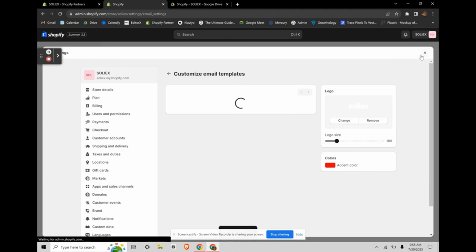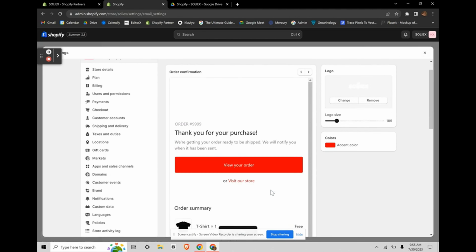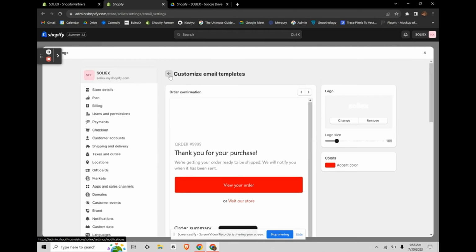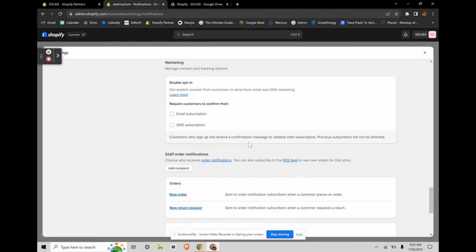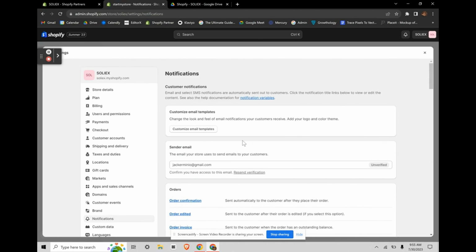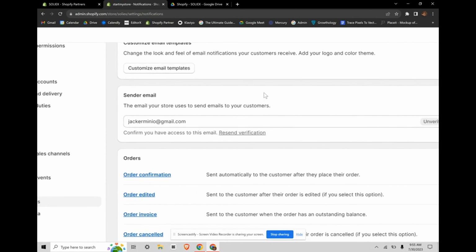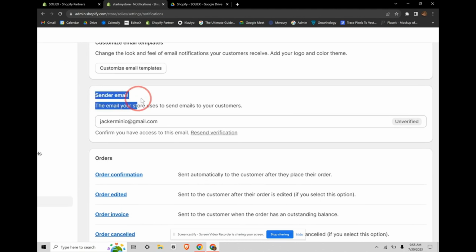But that's just a simple thing that you can do. See, now it's red. But once you do that, it's actually going to update all of these emails for you automatically. But the most important part in this section is going to be the sender email.